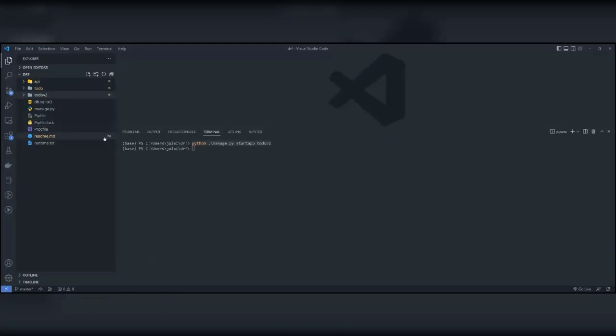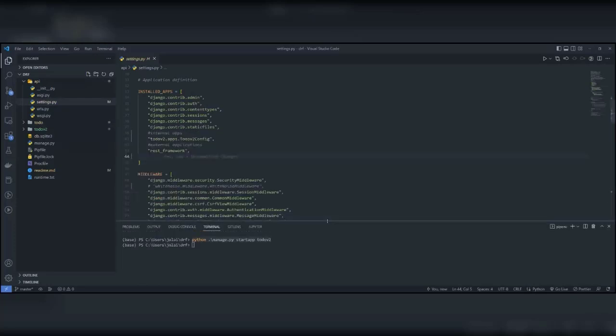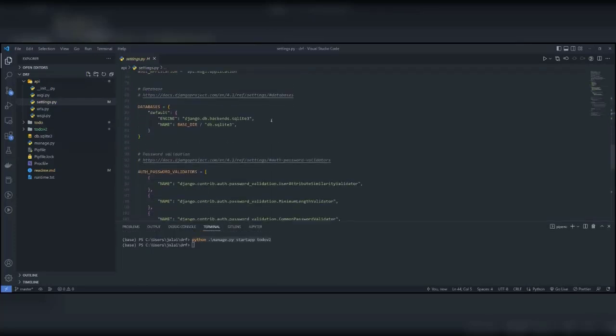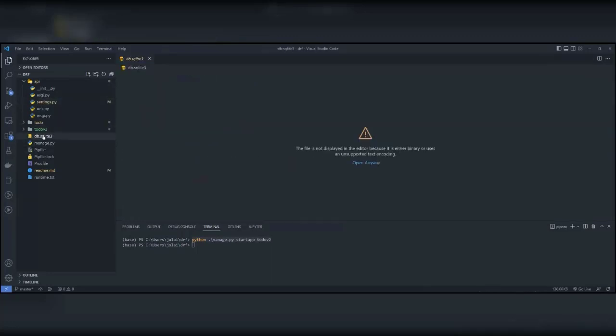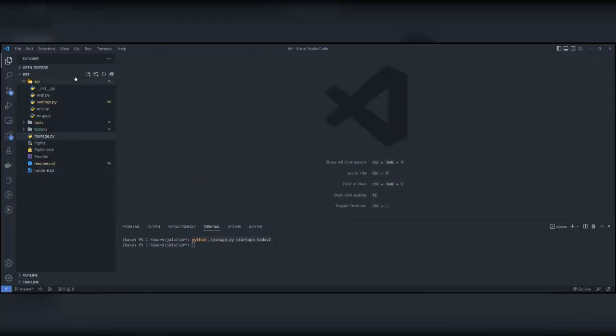So the next thing you want to do, if you notice in the settings file, is actually the database settings. By default, Django ships with SQLite. So I actually use this SQLite file. Let me create a new one.